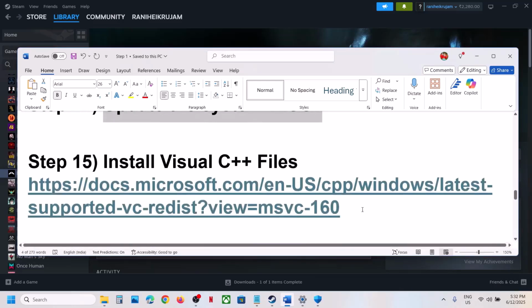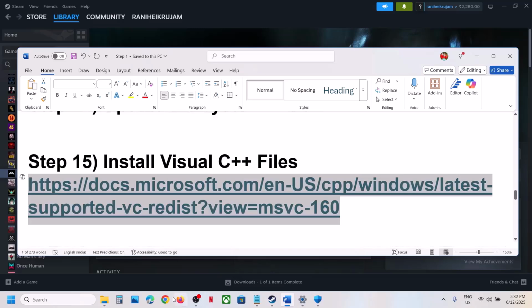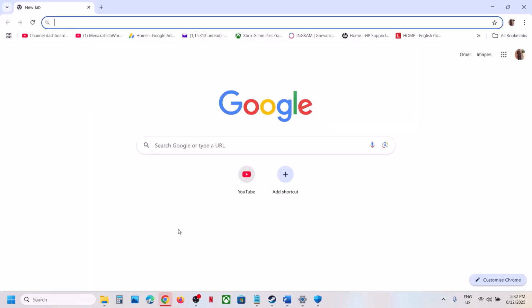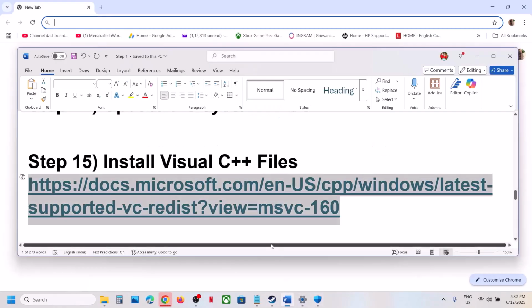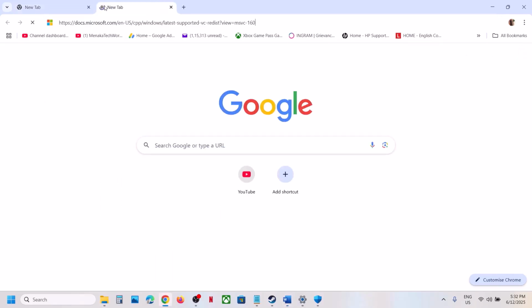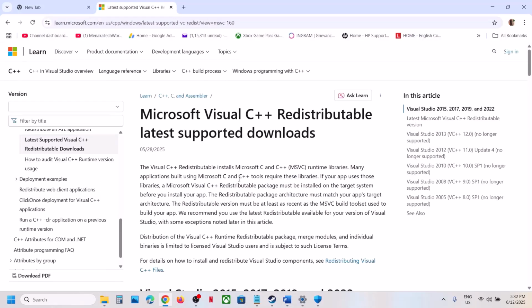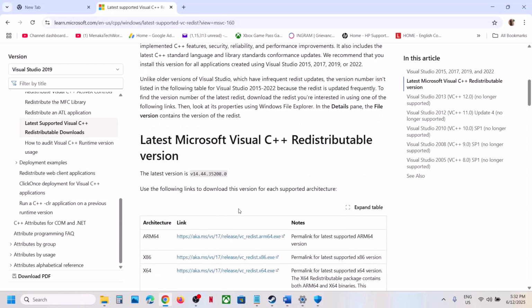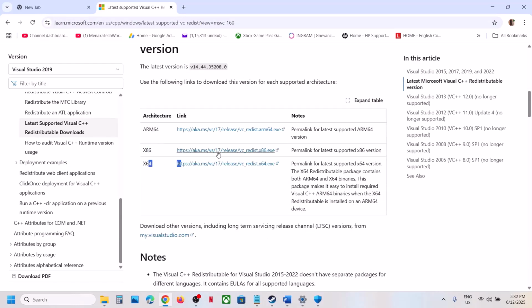Next step is to install Visual C++ file. For this, copy this link. The link is provided in the video description. So open this link in a browser. It will take you to Microsoft website. On this website here you can see Visual Studio files. So install this x86 and x64. So click on x86, run this exe file.